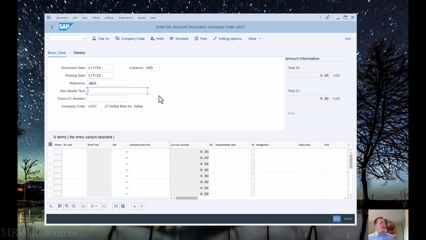And then the doc header text field is the equivalent of a description. So here I could say receive payment on account. And one thing you'll find is this doc header text is a relatively brief field, so you may have to truncate or abbreviate, fit your description in as best you can. So in this case, I'll just say ACCT. No cross company activity.